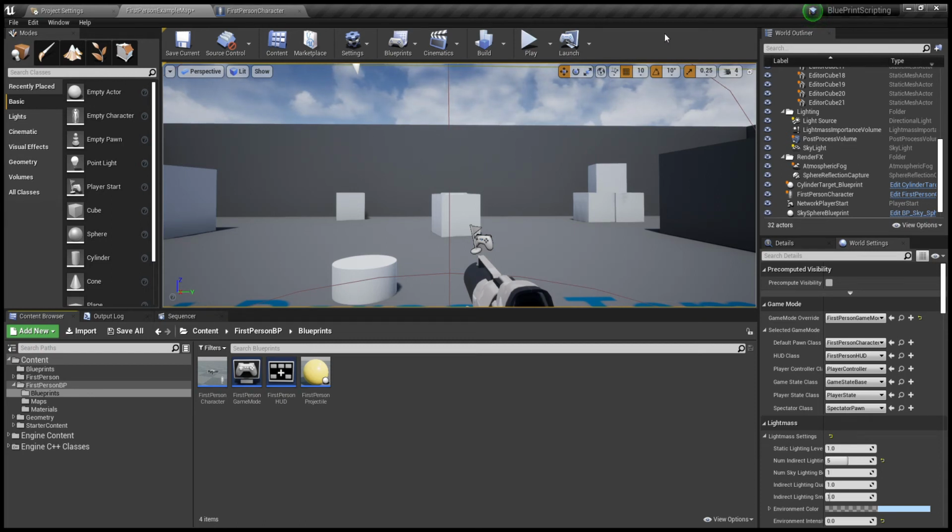Hello folks, this is just another quick little Unreal Engine semi-tutorial, all revolving around a first-person shooter because, hey, most of us play that kind of game. How we do sprinting and zooming in and out.